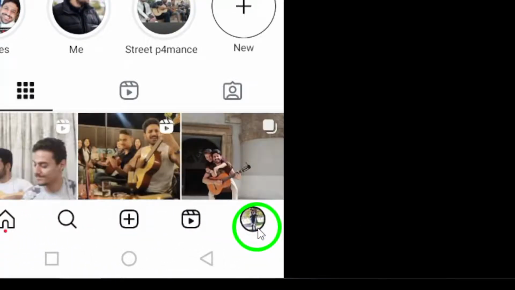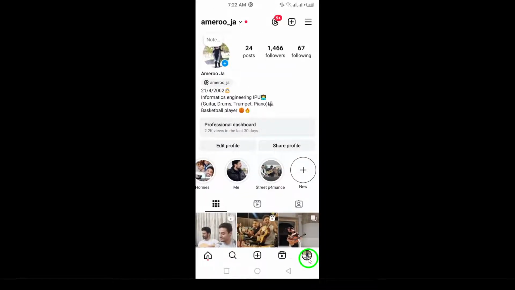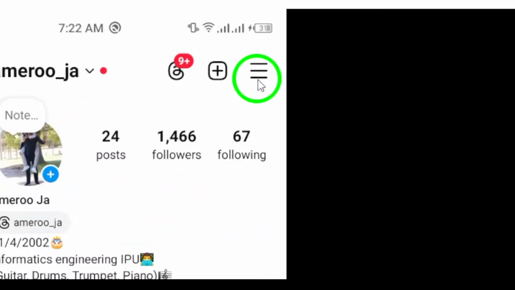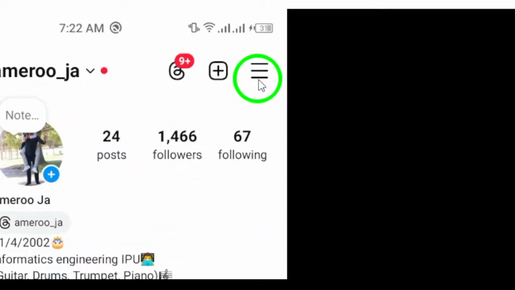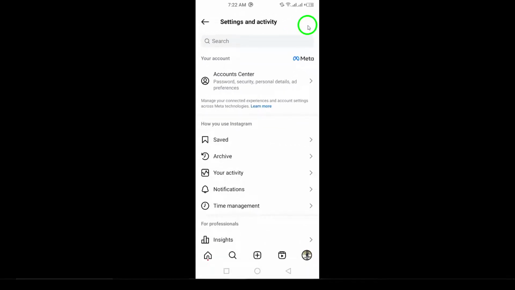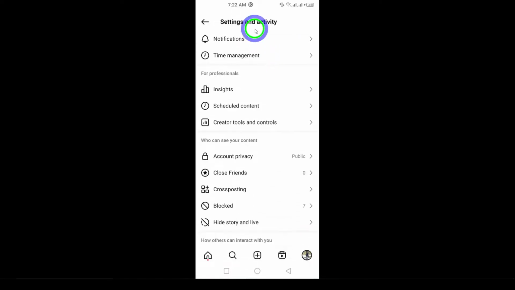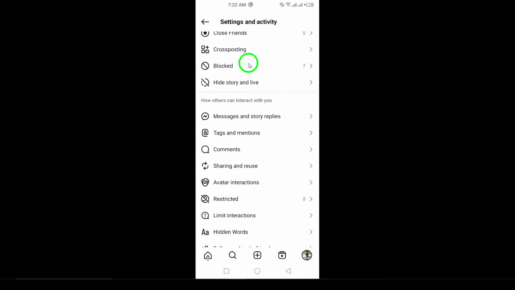Step 3. Now, tap on the 3 horizontal lines, which are the menu icon in the top right corner. This is where you'll find various options for your account settings. Step 4. Once the menu opens up, scroll down to the section that says Who can see your content? Here, you will need to tap on Account Privacy.